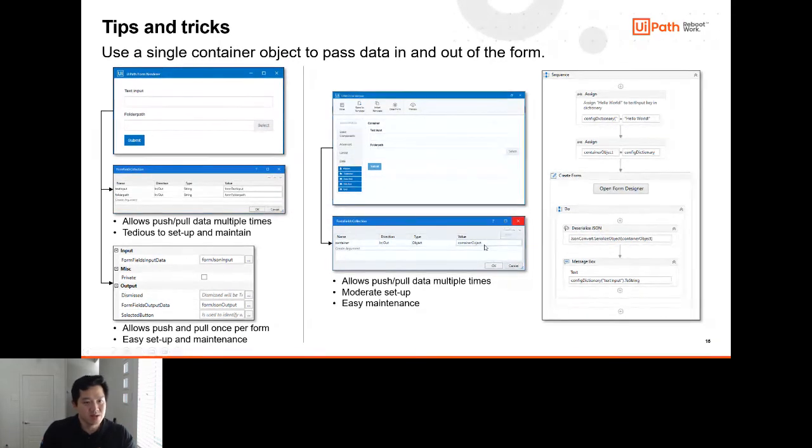But it does it so that you can refresh the data multiple times without having to close and open the form again. Now, if you do this approach, there's a moderate setup that is required. Basically, what you need to do is create a container object because an object is being passed to this object component or the container component.